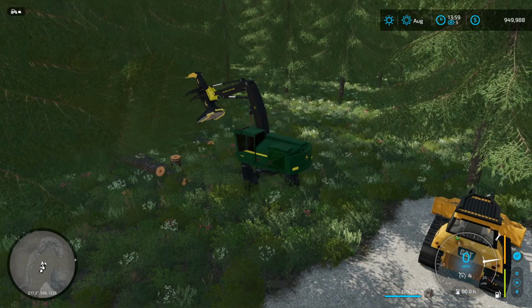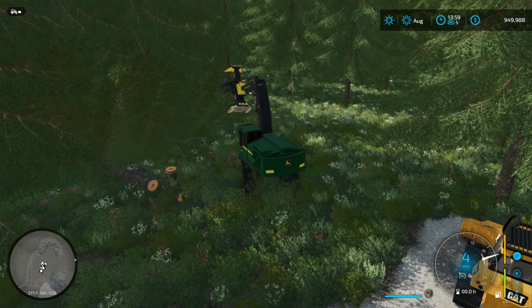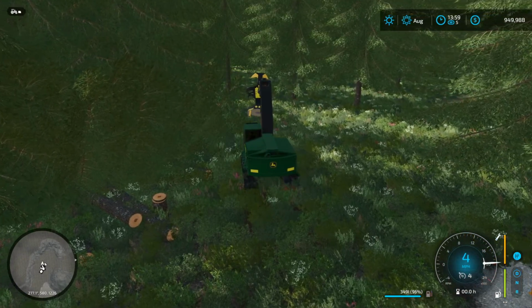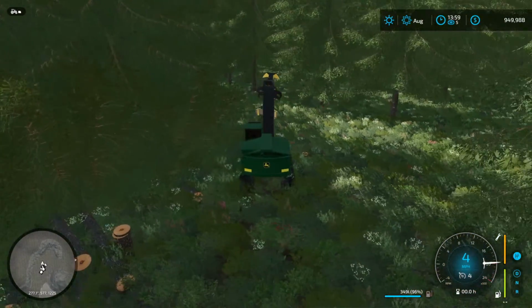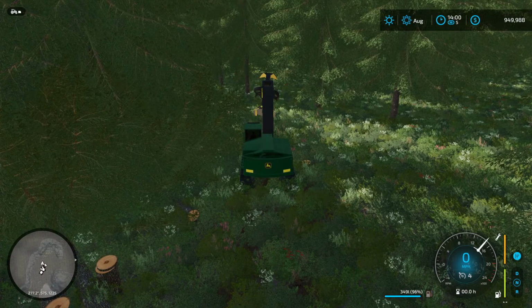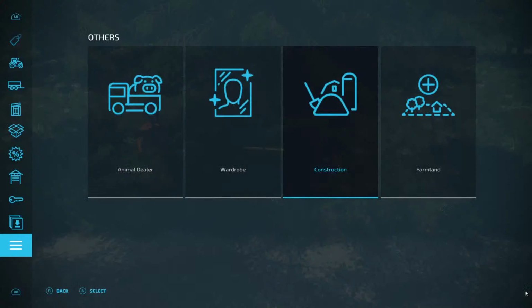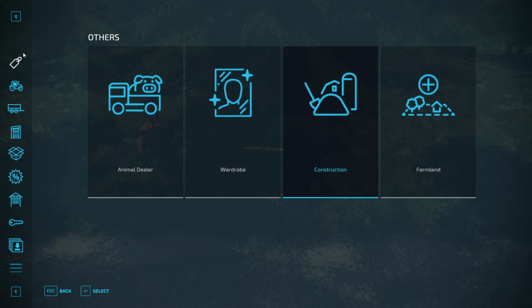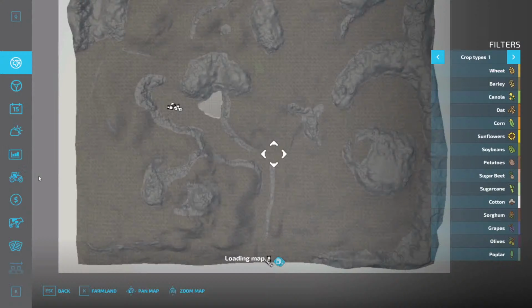Yeah. I'm trying to think if I missed anything else. Show off the nighttime? I did not. That is a good point. So let's hop back over to the shop here. Wrong button.